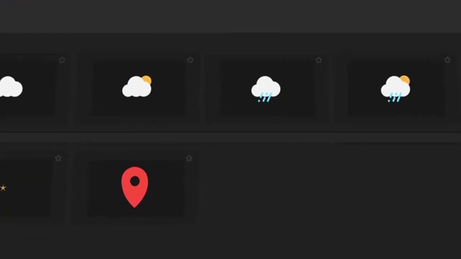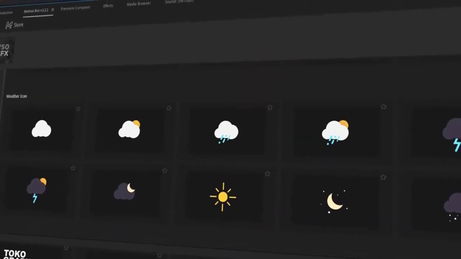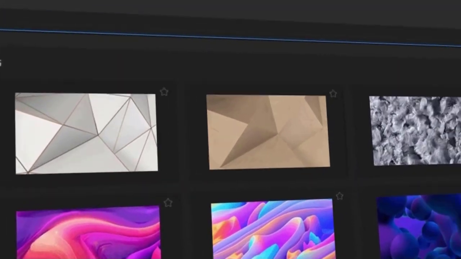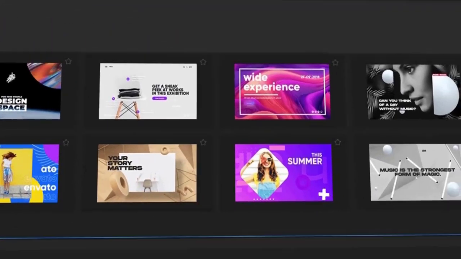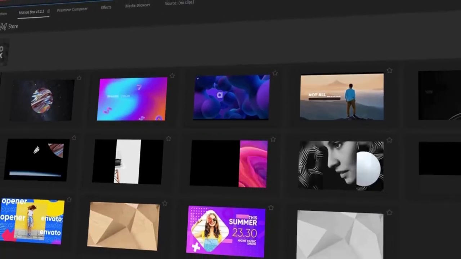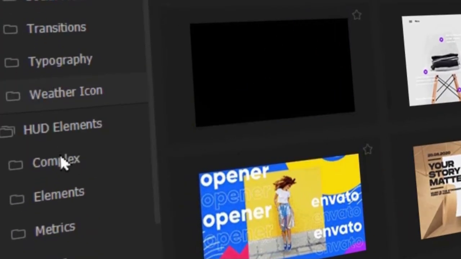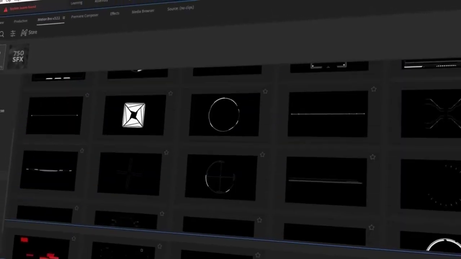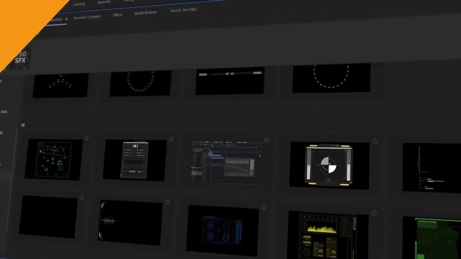MotionBro includes a variety of titles and lower thirds that can be used to add text and graphics to your videos. Motion graphics. MotionBro can be used to create motion graphics, such as animated charts, graphs, and maps. Animated elements. MotionBro can be used to create animated elements, such as particles, lights, and text effects.